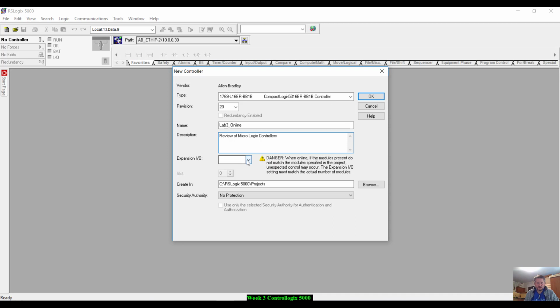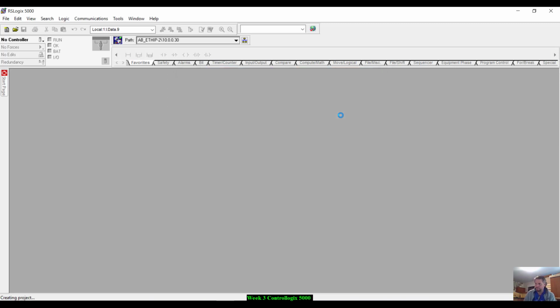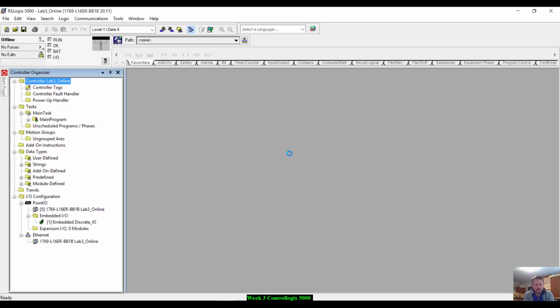Zero expansion I/O. I talked about this last time. Well, zero modules, because there's a fixed I/O unit, and when you have a fixed I/O unit, you can have modules that you can expand. You can add a high-speed counter module. You can add an input module, an output module, analog and digital, that sort of thing. But in this particular case, we don't have any expansion modules, so we're going to leave that module set to 0. Hit OK on that. That brings us into this new screen here.